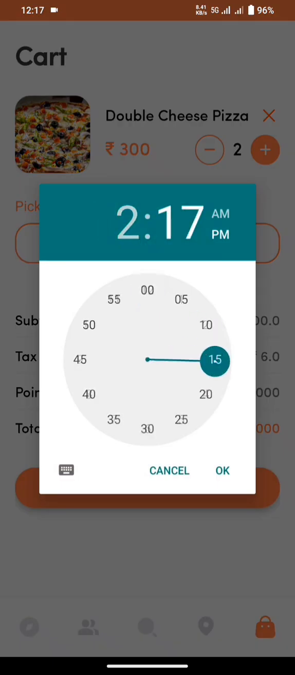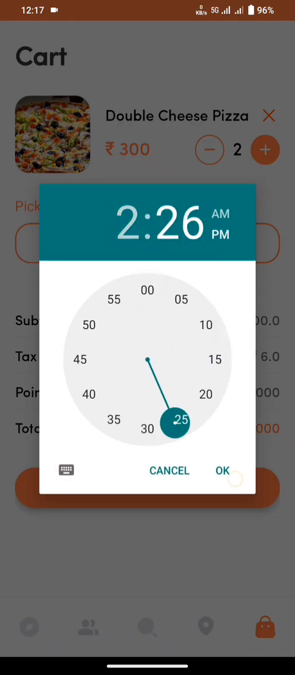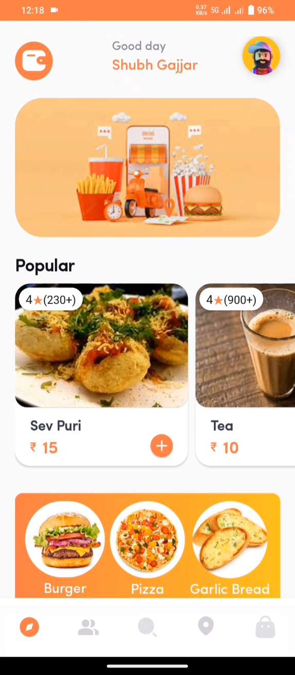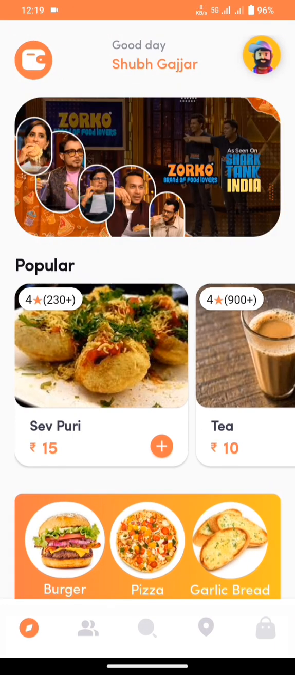And we choose a pickup time or dine out, like the time when we will go to pick up that order or dine in. And as we right now don't have any rewards, the points are 0, but if you have any rewards you can claim those rewards and the amount will be deducted, and then you can check out. And your order is placed completely.